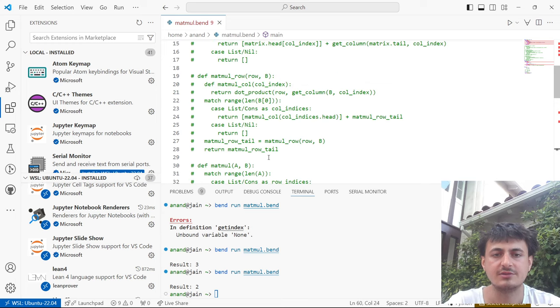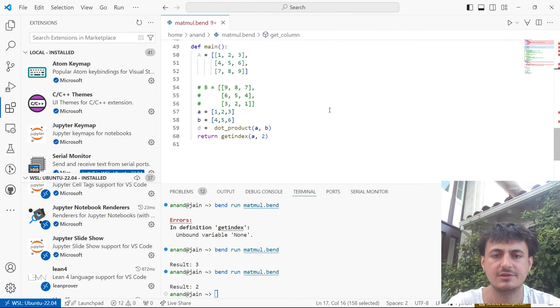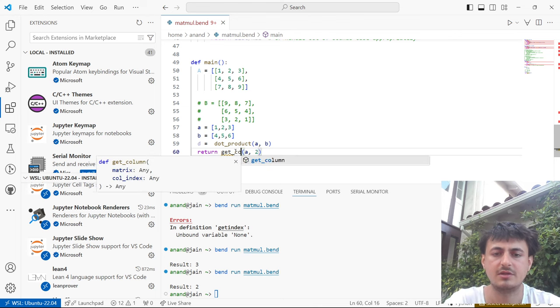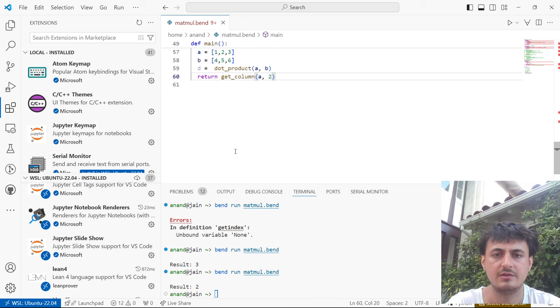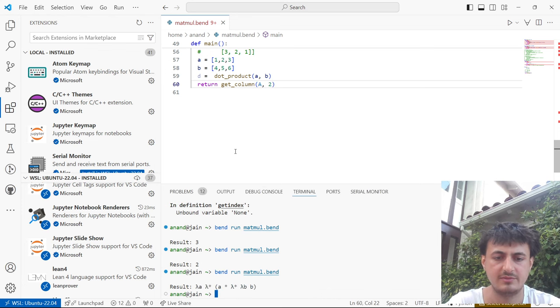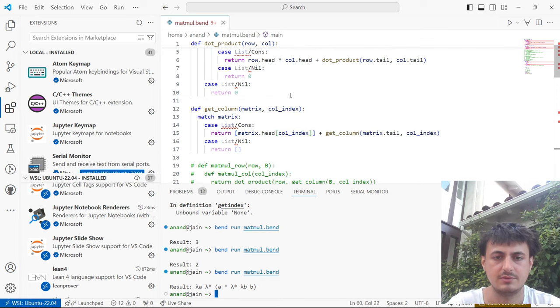Okay, so get call. Oh, get column. Oh, is this a list append issue? What is the issue here? Get column. Is it taking N? Yeah. So what happened? Wait. Is that okay?